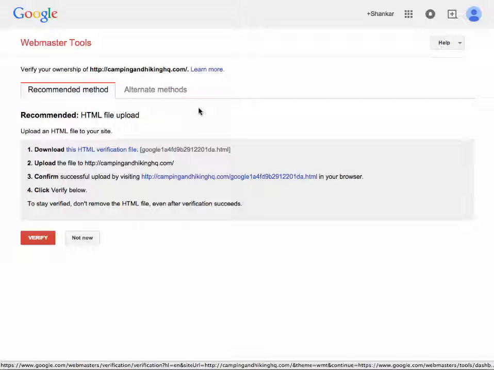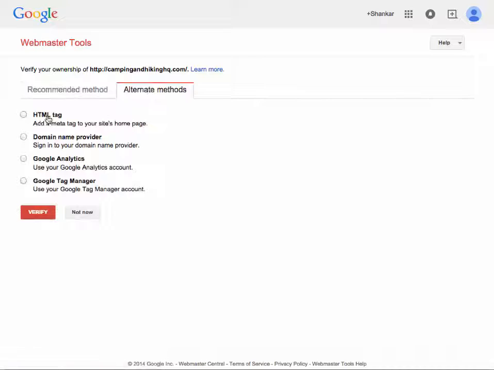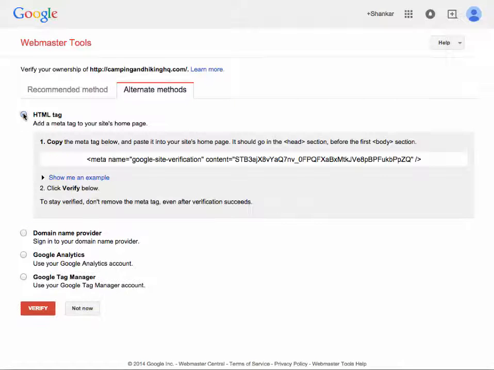So this page is about verifying the ownership of your website. Google wants to confirm that whatever website we are using is owned by us. There are 3-4 methods to verify the website, and we are going to use one of them. The easiest method I suggest is to click the alternative method and click the HTML tag, and you will get a code which is the meta code here. This we can copy and paste into our website.